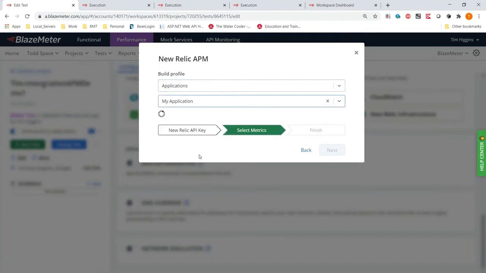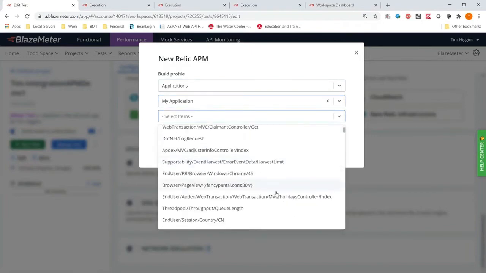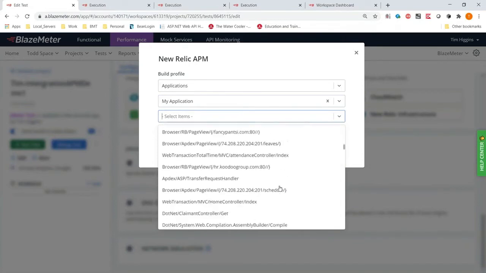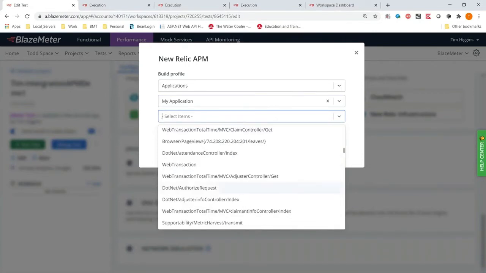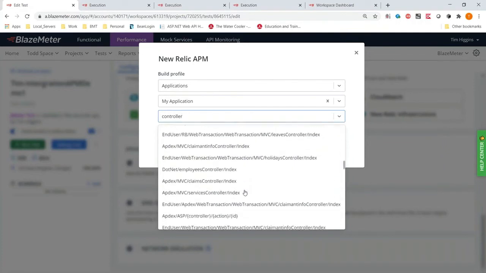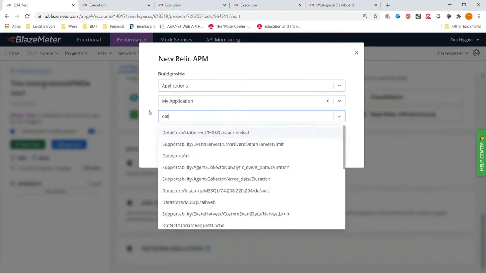and this is the really cool part. Again, not professional, but it's realistic. Look at all the metrics you can actually choose from. To me, that is really cool. So if I wanted to look at something like the controller, remember I told you it's an MVC app, right? So here's my adjusters, here's my climate. I should see claims in here. What if I want to look at database stuff, right? I may have to type in database.